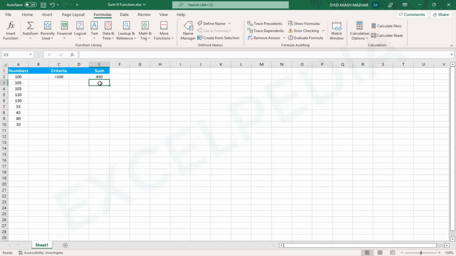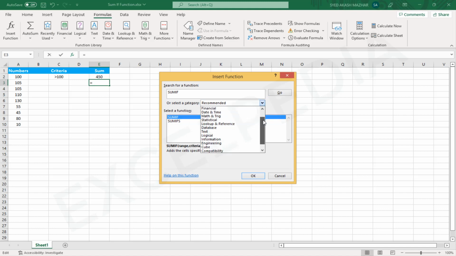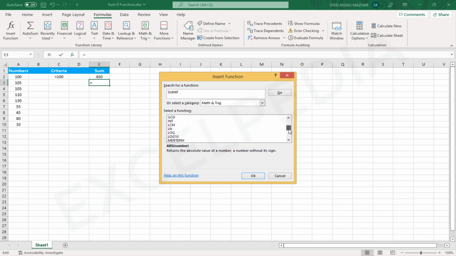Other possible way to do it. 1. Select Insert Function, the Insert Function button next to the formula bar on the Formulas tab. 2. Type SUMIF into the search box. Then choose between Go and Enter. Change the category from Most Recently Used to Math and Trig. 3. From the list of functions, choose SUMIF, and then either OK or Enter.